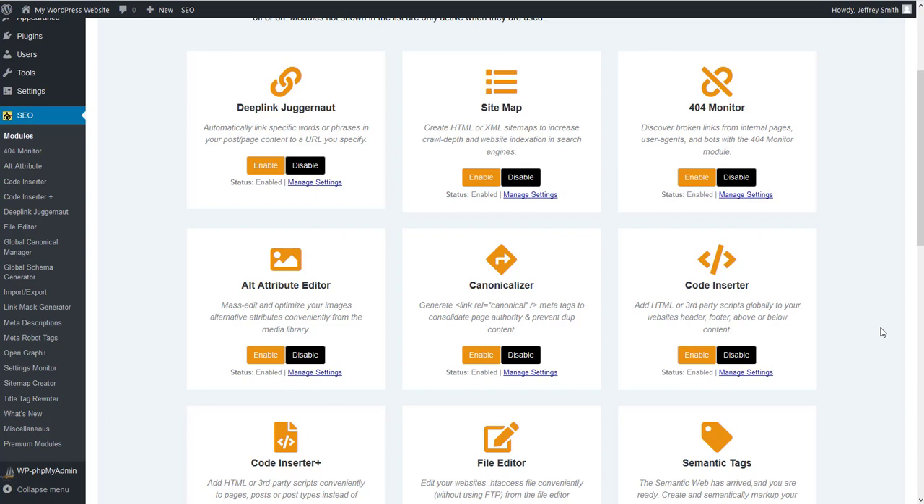Now, the Code Inserter module allows you to add HTML scripts or third-party scripts to your website's header, the footer, above or below content areas. This is useful if you need to add like Google tracking or analytics or Google Tag Manager code to a page. The Code Inserter is for the global, for every page in the site.